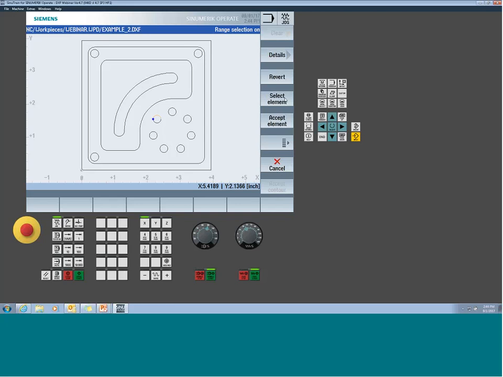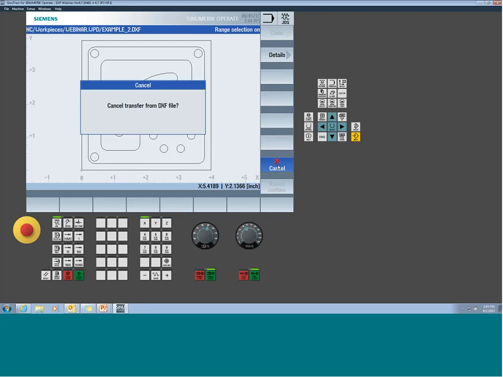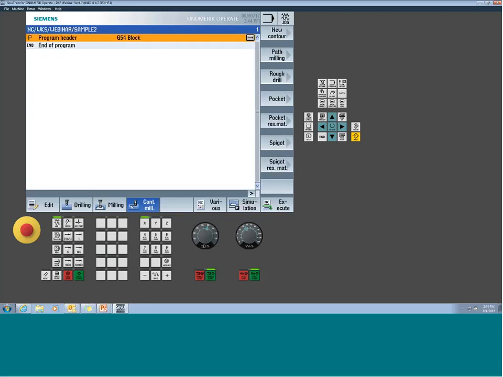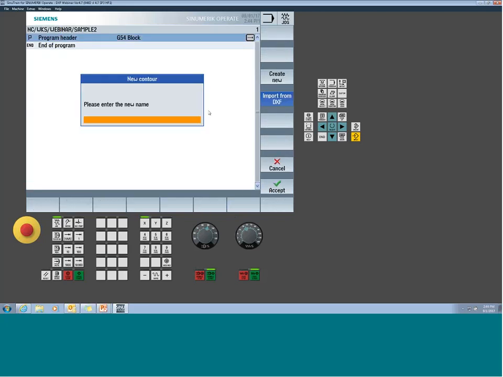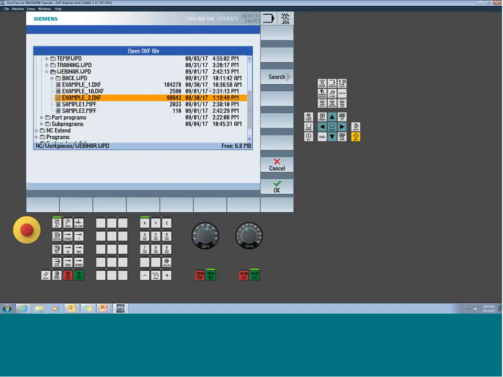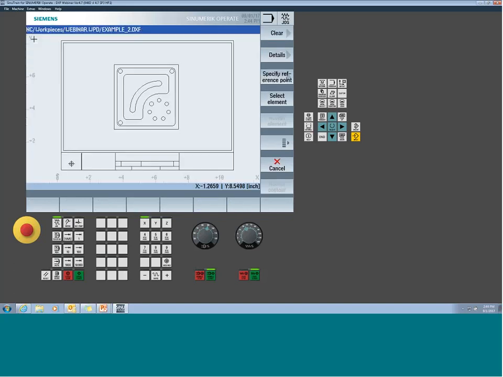Okay. So once I've picked my reference point, I want to cancel out of that. No, actually, let me do this one more time. I get out of sequence. Okay, so we're doing our pocket. Sorry. Let me just clear. I forgot to save it. I wanted to make sure I saved it.